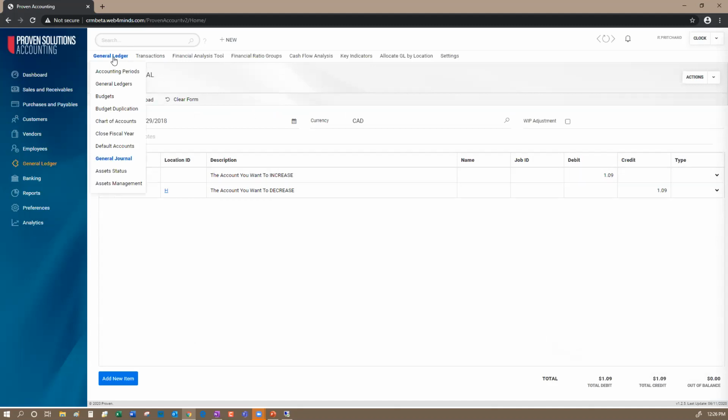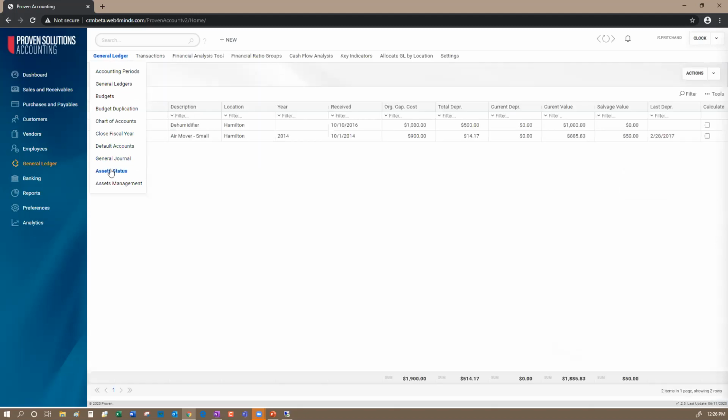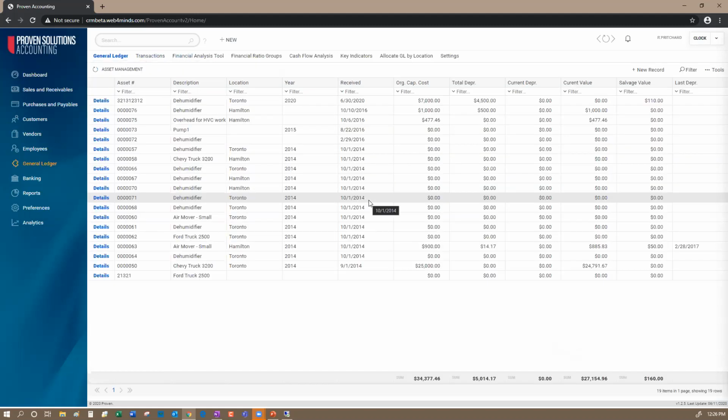Back to the general ledger, we have asset status. Okay. We have asset management. These are tools that some people choose to use in the desktop. The desktop is limited to a straight line accounting method of depreciation, and we will bring in declining balance as well into the cloud accounting.